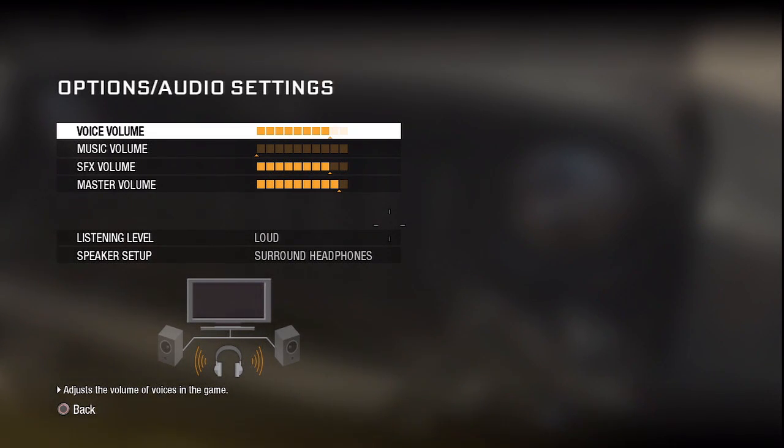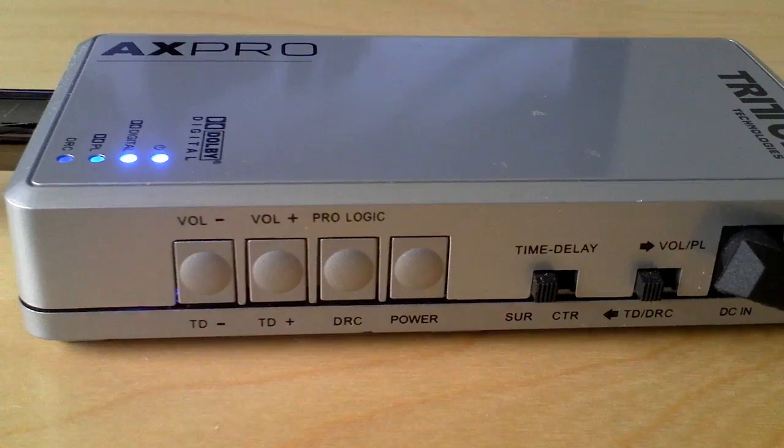The master volume, you can also drop that down, and I have the listening level on loud and the speaker setup on surround headphones. Obviously each game will be different, but it is still important for you to go through these settings and find what works best for you.